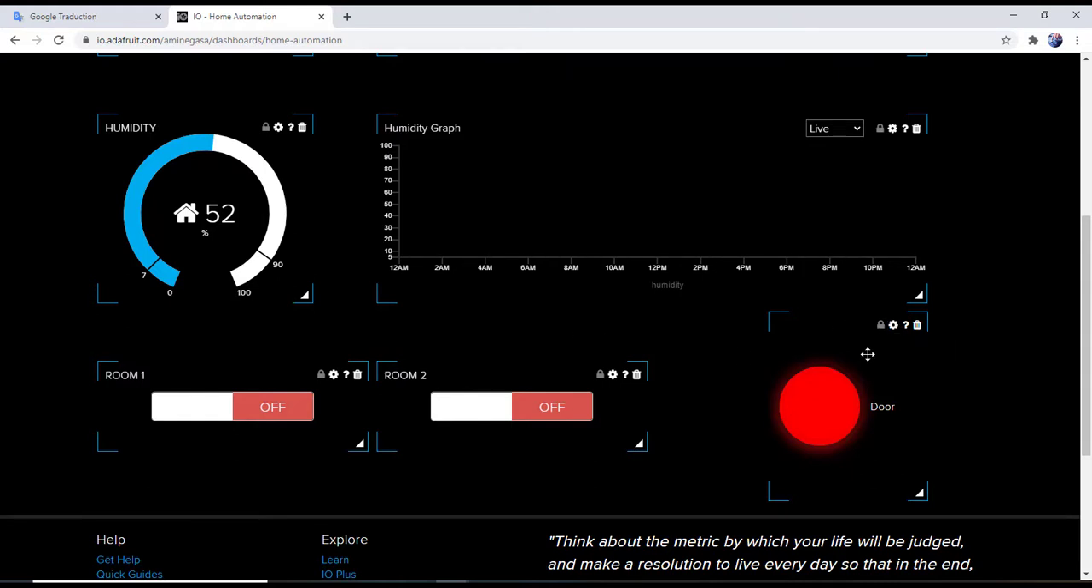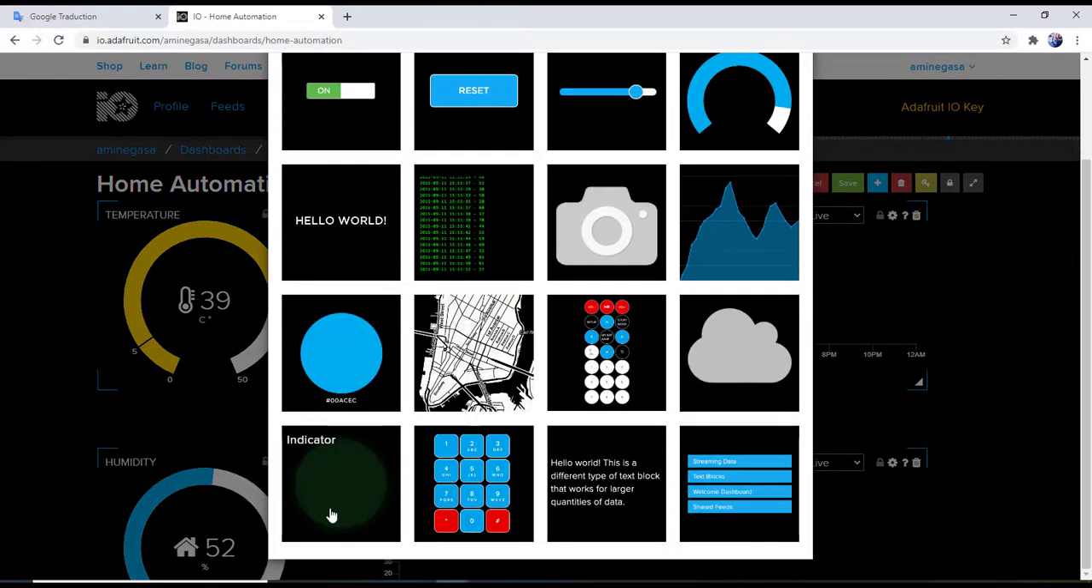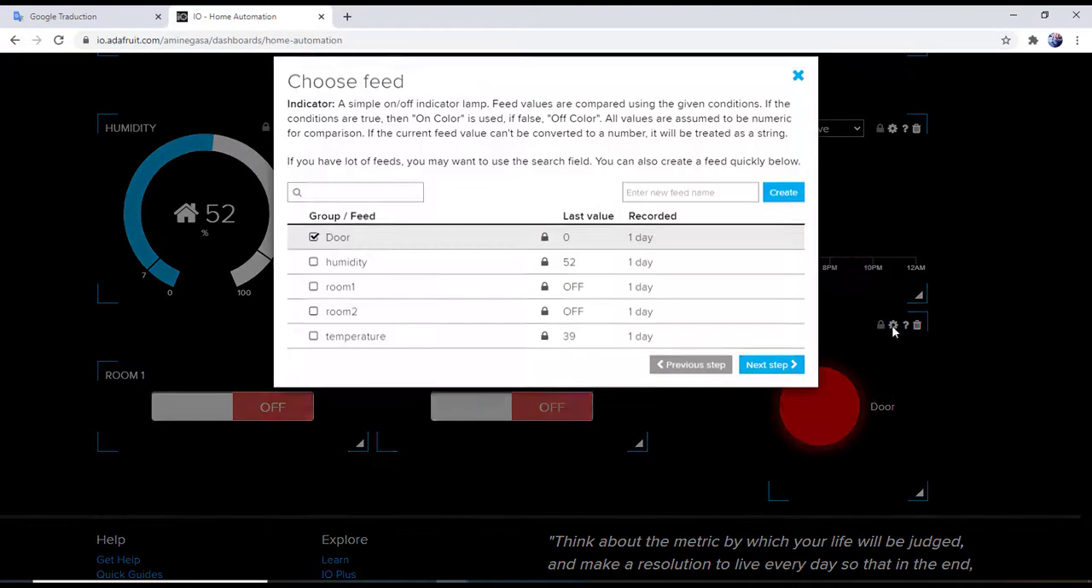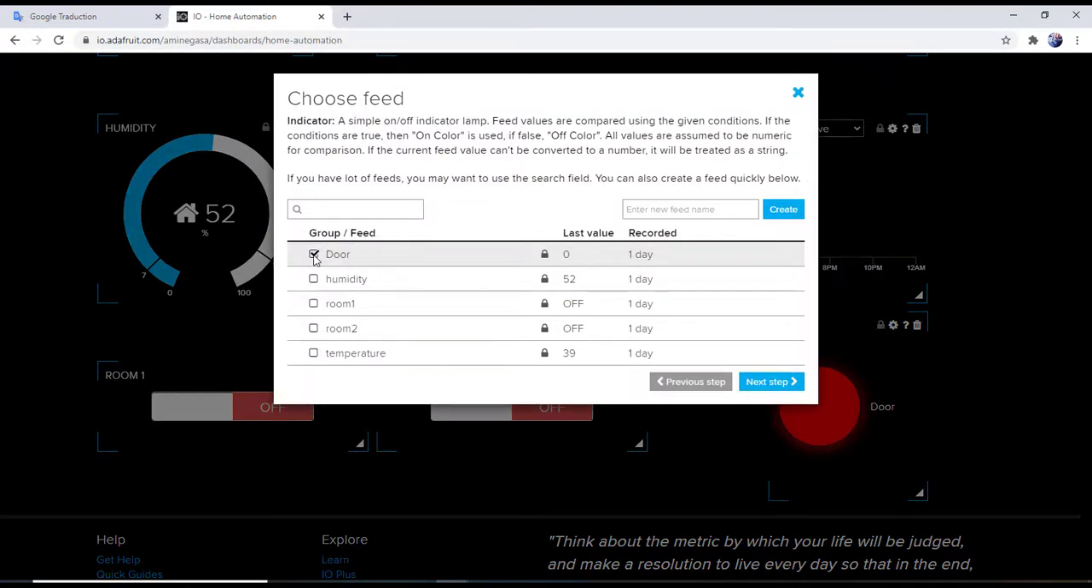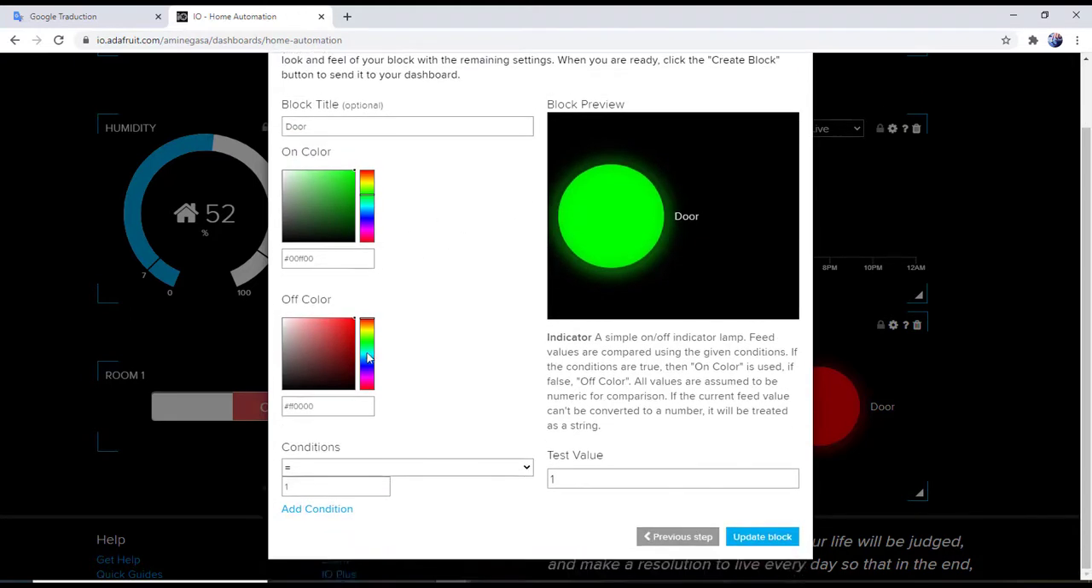And this is the indicator. I show you how you can add an indicator. This is the indicator. I link this indicator with the door. Next step, here I gave a name, door, as we see, on color green and off color white.